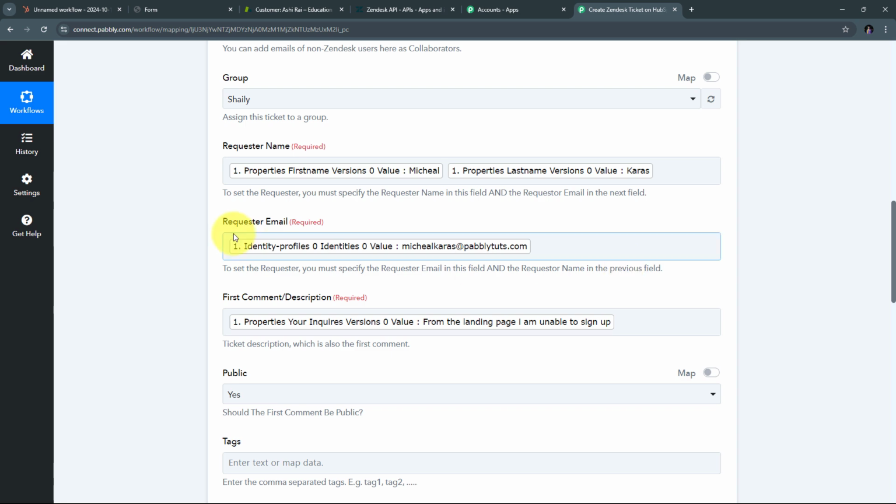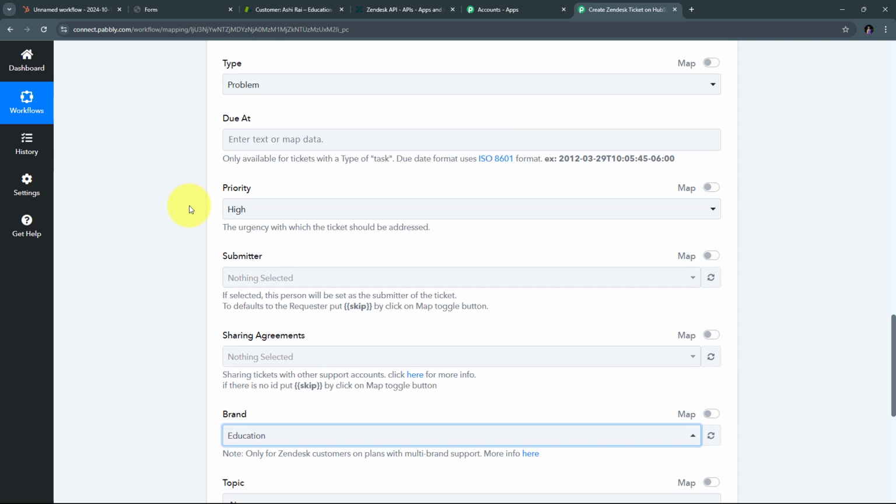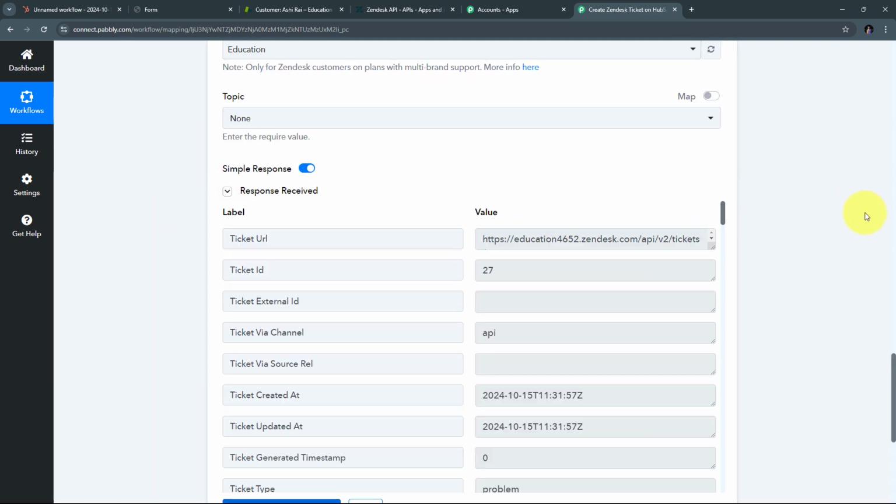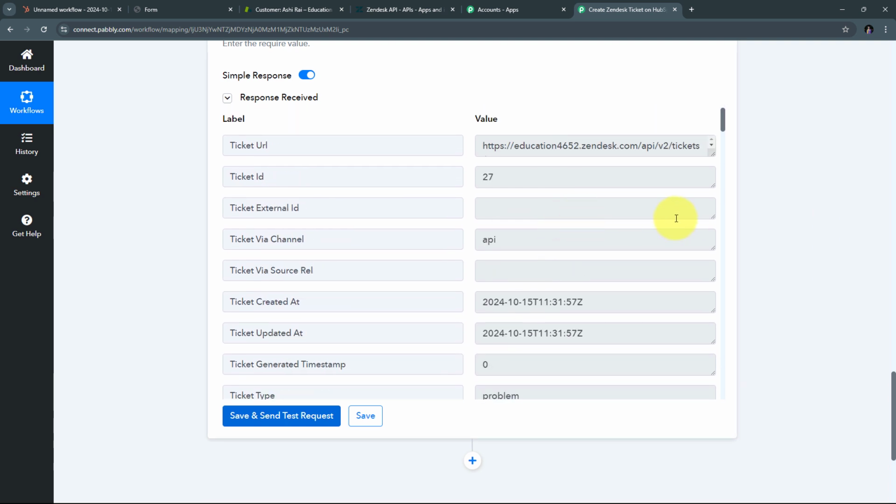Now I have filled all the required details, so I'm going to scroll down, and I'm going to click on Save and Send Test Request button. And here we can see I have received this response. So this is a positive response, and this means that I have created a new ticket in my Zendesk account. So to check whether I've created a new ticket or not, let me take you to Zendesk.